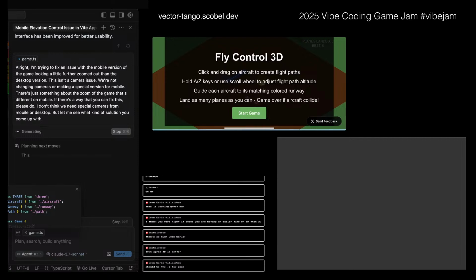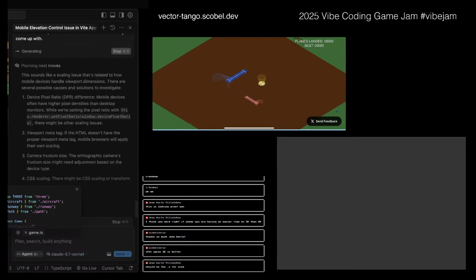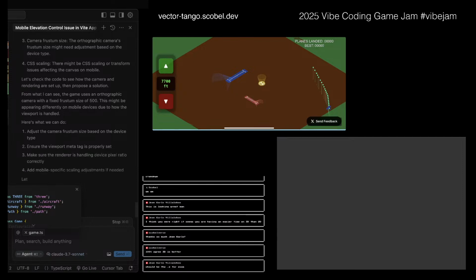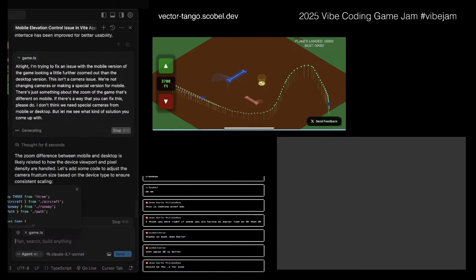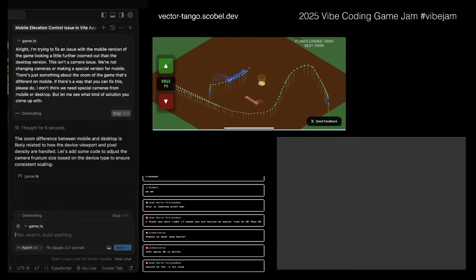That's too bad. It's just a zoom issue. This is definitely, and I think I need to.